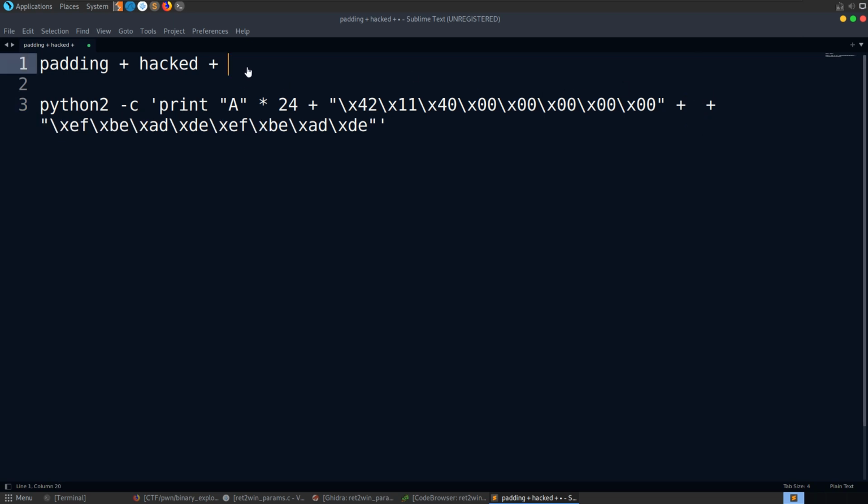So let's put this together up here. So padding, return address of hacked, and then pop RDI plus param1, and then the second parameter we want to pop into the RSI, which is where it'll be read from, and then param2. And that's it, that's all we need to do here. But we need to go and find this pop RDI gadget.